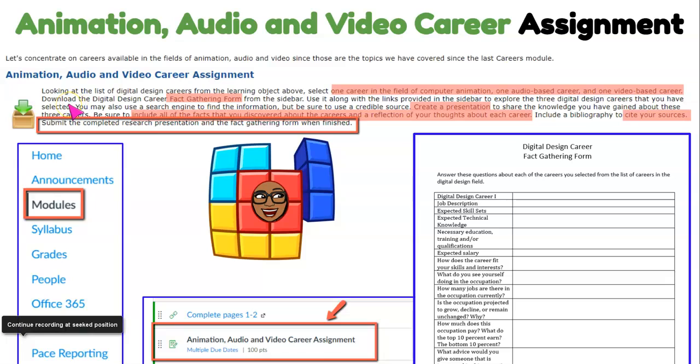So the first thing you want to do is to download the Digital Design Career Fact Gathering form. That's going to be located in the sidebar. It's also here on the screen. So this is what the form looks like. You're going to download this form and you're going to complete this form.